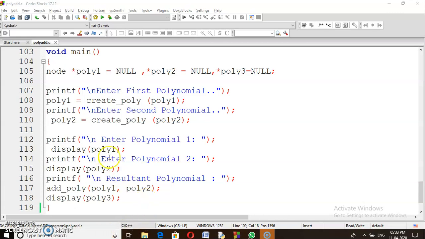Okay, and this is the main function. First we are creating the first polynomial by calling the function create poly and passing the variable poly1. Here we created the different variables. Node poly1 is a pointer variable initialized with null, and poly2 is another variable which is again initialized with null, and poly3 is a third variable which is initialized with null.